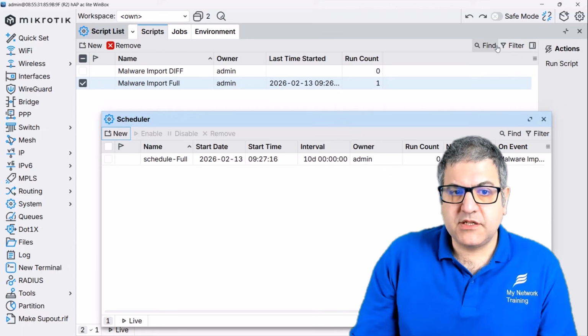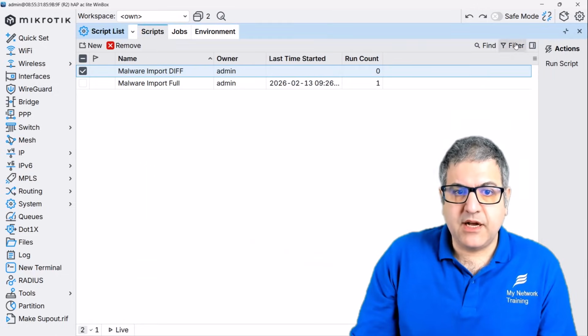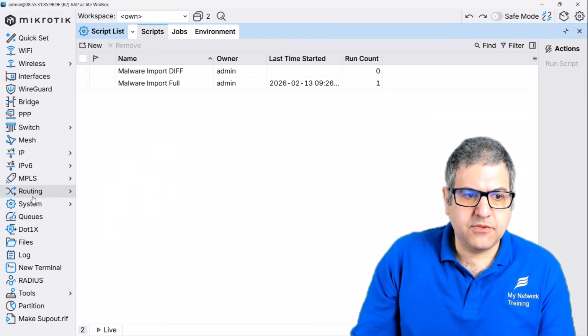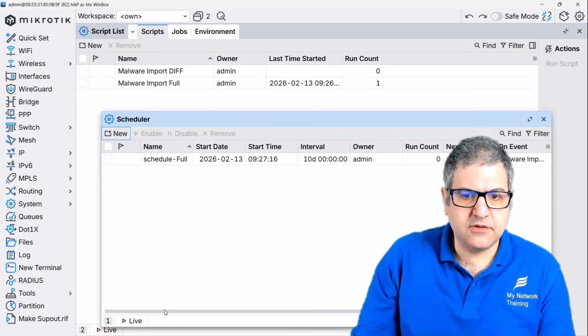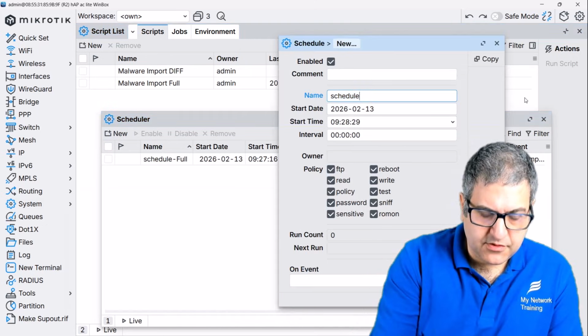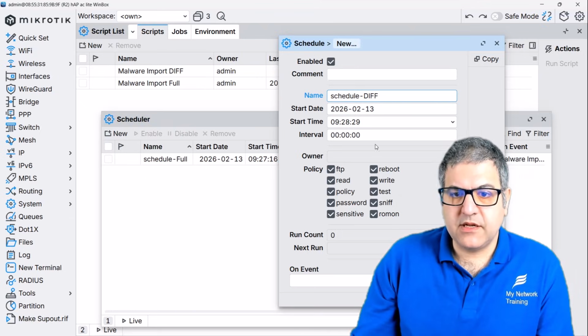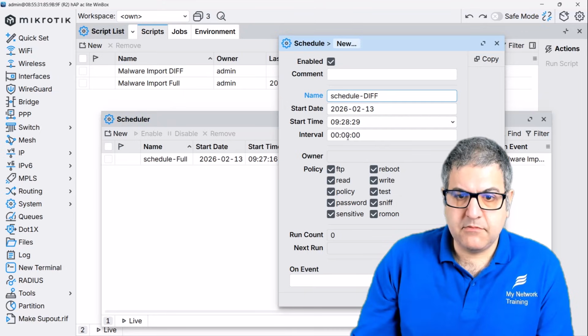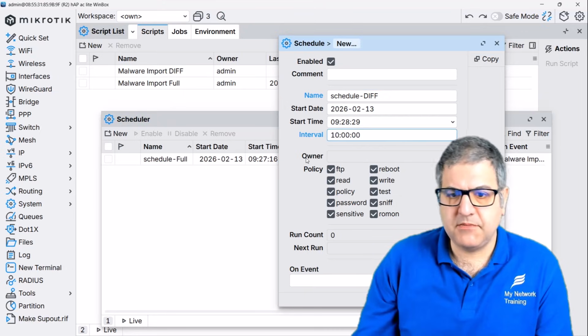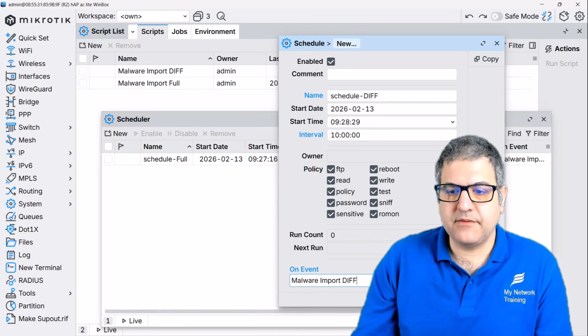Then the second thing you can do is set up the updates of the IPs. We go back to System, Scheduler, and create another one. We just call it schedule diff. I want it to run maybe every 10 hours, something like that. Every 10 hours, I want this script to run.